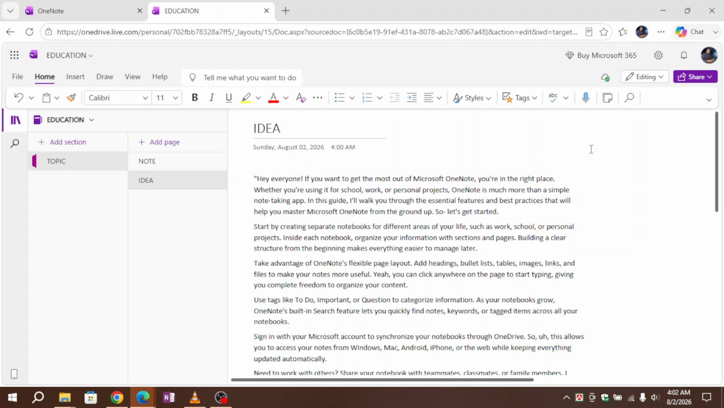And that's the basics of using Microsoft OneNote. Once you get comfortable with notebooks, sections, and pages, organizing information becomes much easier.